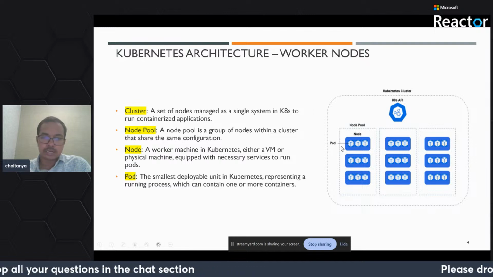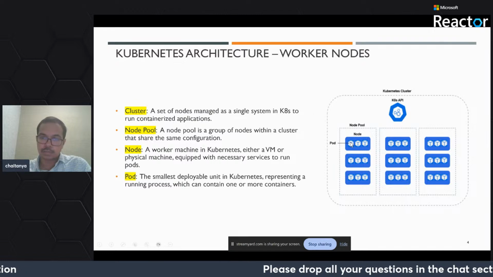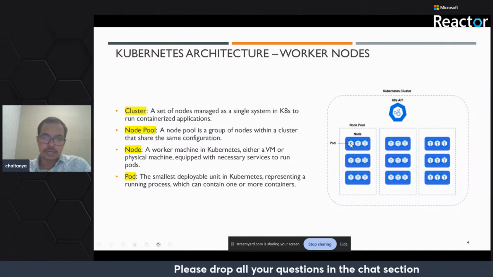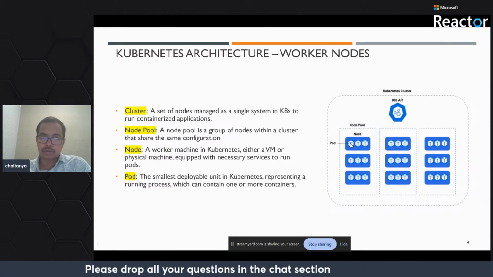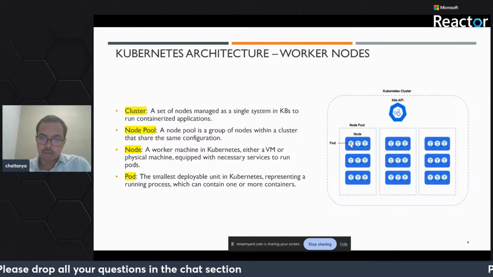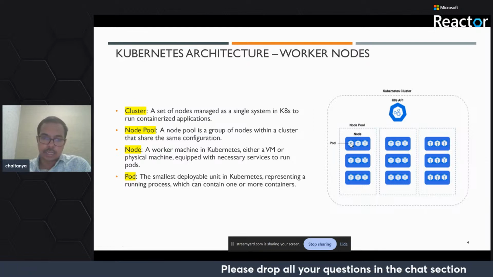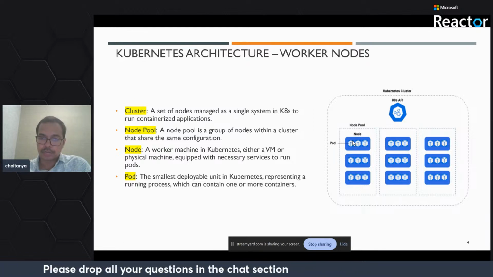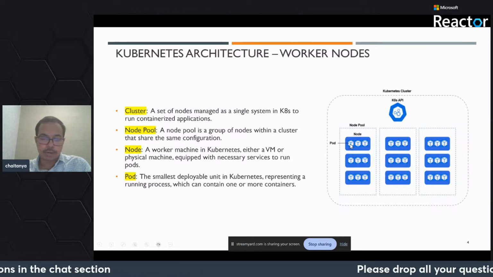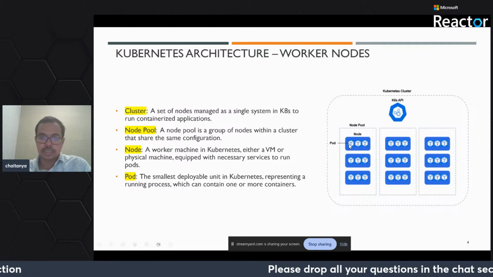A pod is the smallest deployable unit. A pod is where your actual application code would run in the form of a container, right? You would containerize your code using containerization tools like Docker or any other tools that are available. Once you containerize, it's the smallest unit possible, and on top of that container you create a pod, right? So a pod is like a wrapper around your container code, and that pod is what gets deployed onto the cluster.